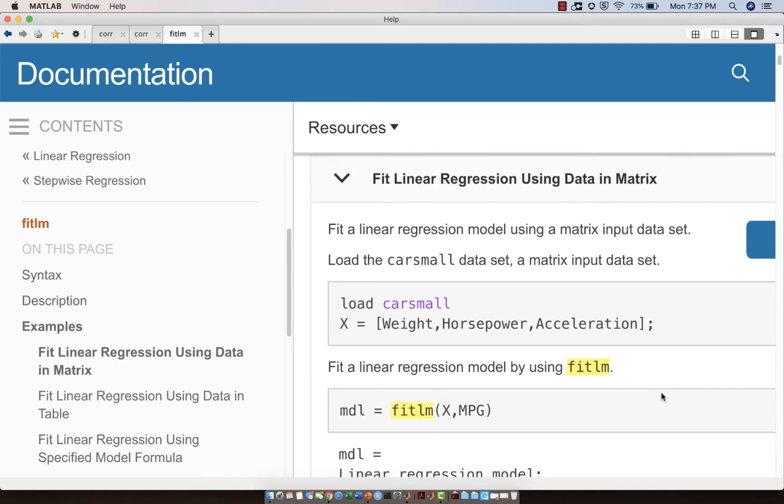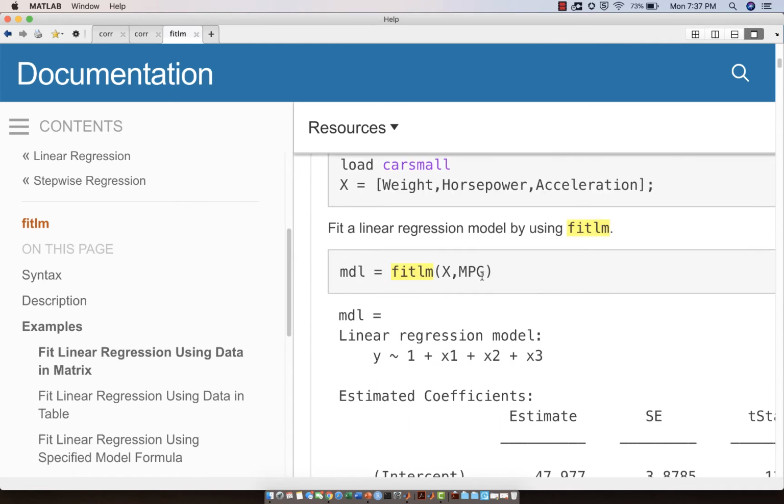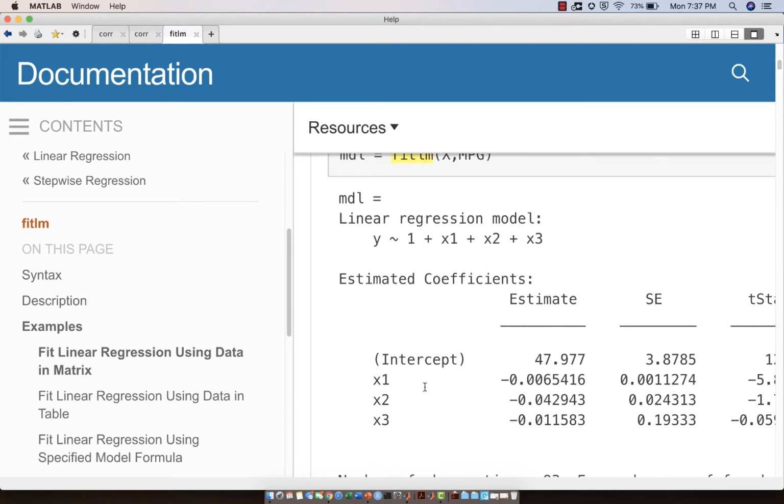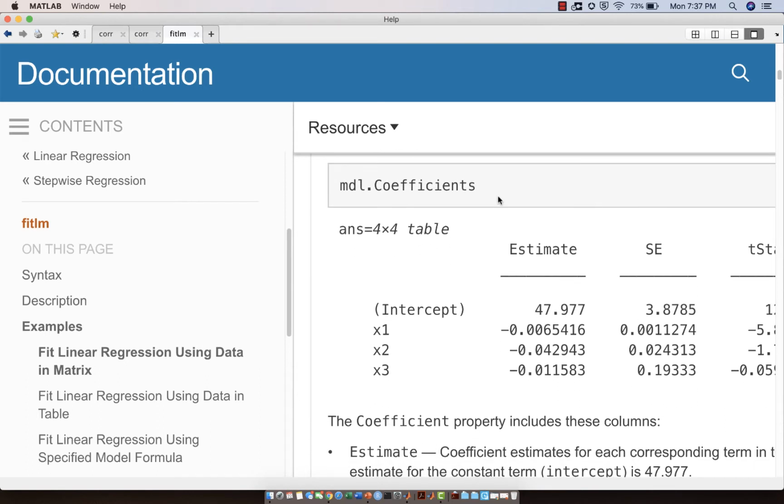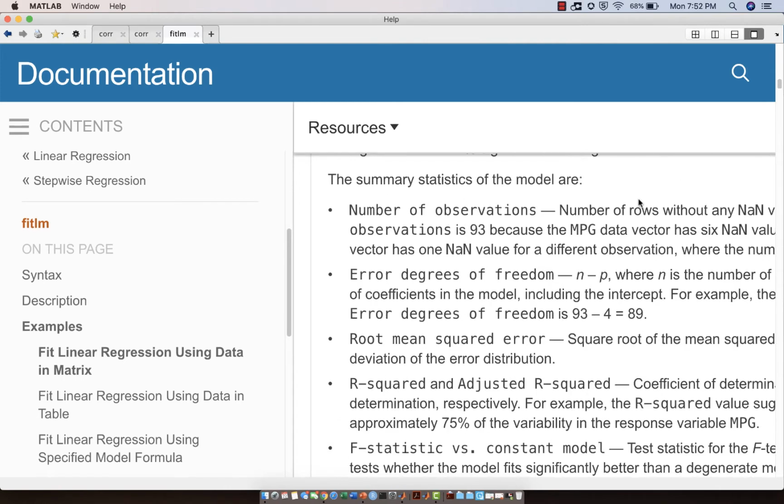So I want you to go through and just get an idea of what the fitlm function does. Here, there are 3 parameters in the workspace. X is weight, horsepower, and acceleration. And then in the workspace, there's also an MPG, or miles per gallon. As is, what this does is it fits these 3 predictors to estimate miles per gallon. And so you can see that. You can also get an idea of the coefficients of the different components of that model.